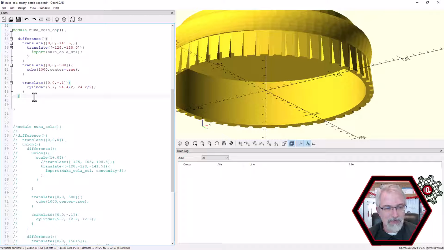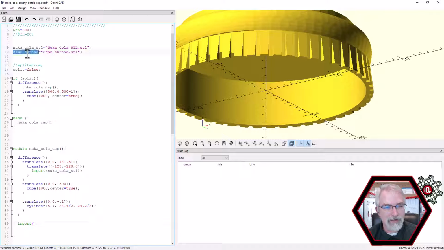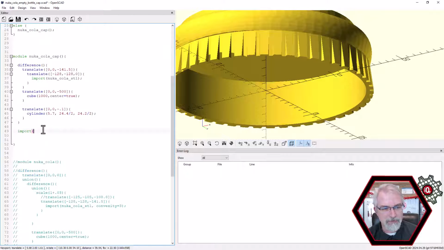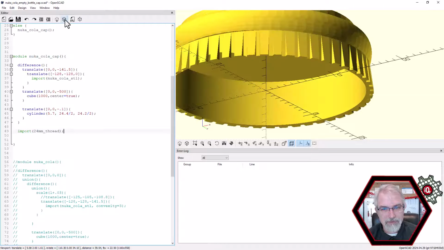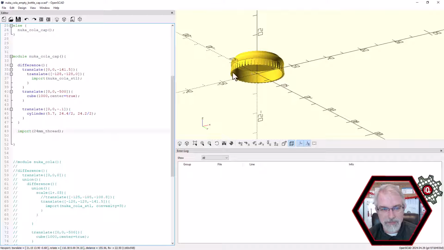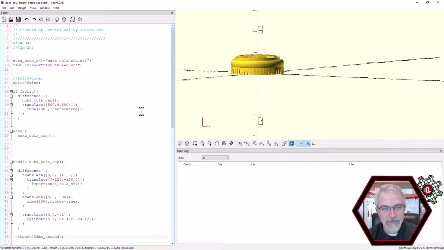So we'll come down here. We don't need to be in the difference. We'll do an import, and we'll get that thread name. We said 24mm thread. Place that there. Boom. We'll do a full render. We'll see it should be. Oh, where'd you go? Did I name you wrong? Maybe I named it wrong.